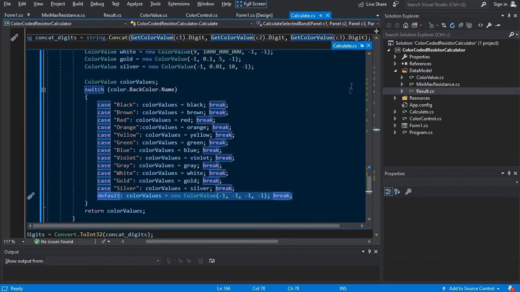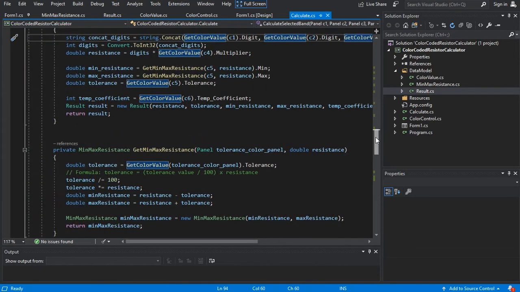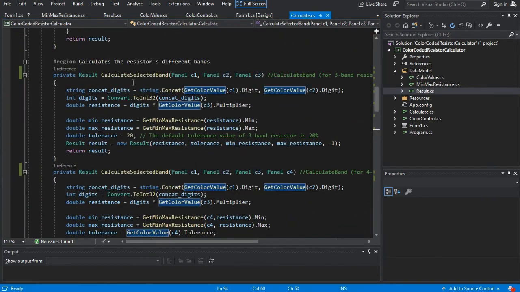Now we'll go back to our calculate selected band overload methods. This calculate band right here calculates the 3-color band resistor, and I only get the first and second digit color. After that, this another field variable digit, which is an integer type, stores the converted concat digits from string to integer. Then this resistance local variable, which is a double type, stores the calculated resistance, by multiplying the digits to the color value of multiplier.